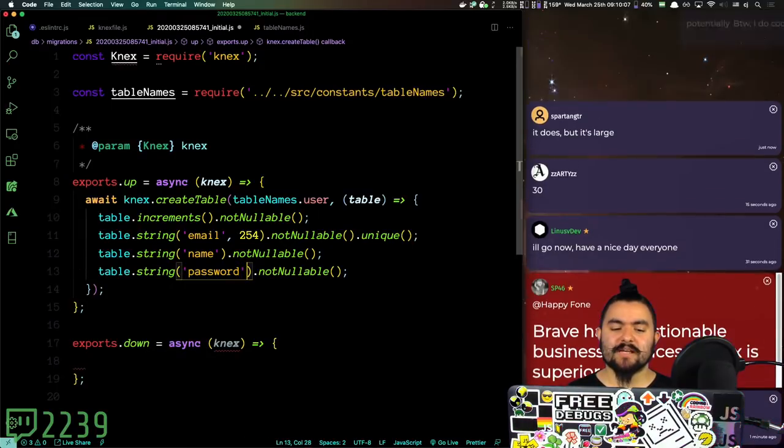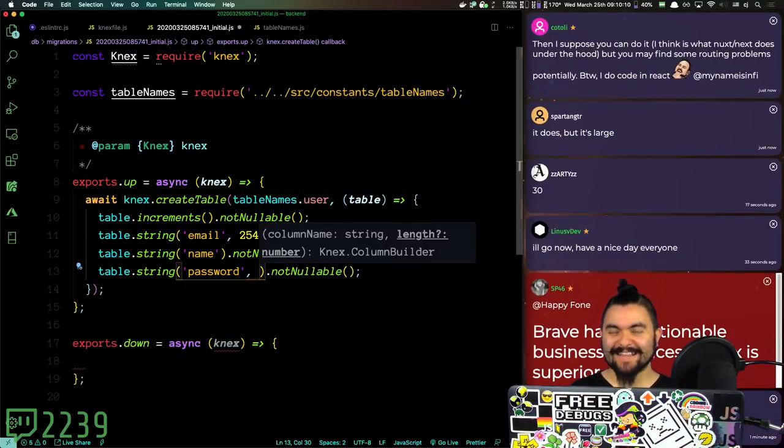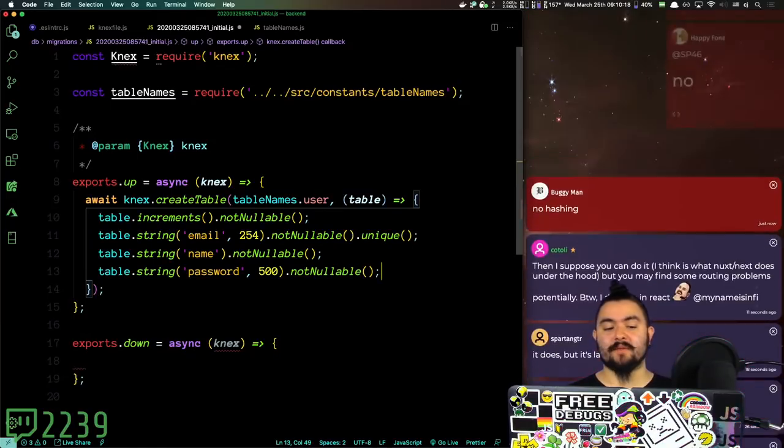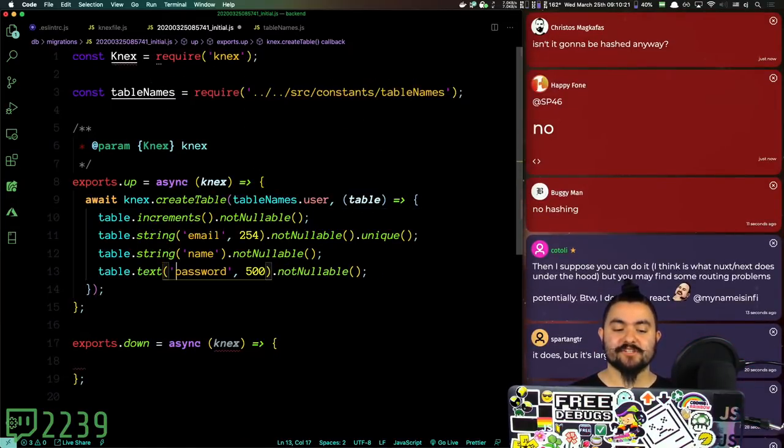So I don't know, let's go. 500 characters, realistically. Yeah, there is no hashing. You're right, it definitely takes up more memory. Like if you use the text type, which doesn't have a limit, it's absolutely going to take up more memory.